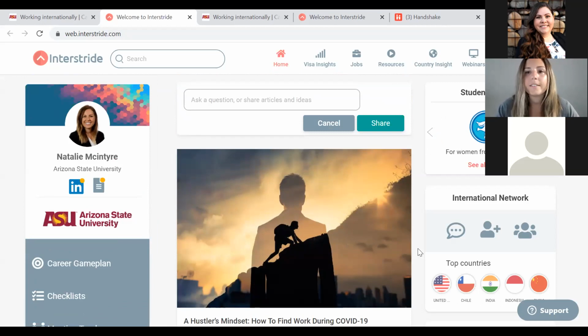But I do want to jump into some of the main tabs here. So as you're getting familiar with the platform, one of the main features I like to start with is the Visa Insights section of Interstride. So it's the second tab here. I'm going to go ahead and click on that.